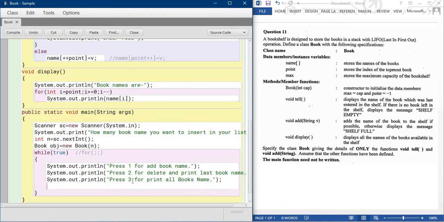And the last one is press 4 for exit. This is required because otherwise you cannot stop the while loop. So the last one is enter your choice.